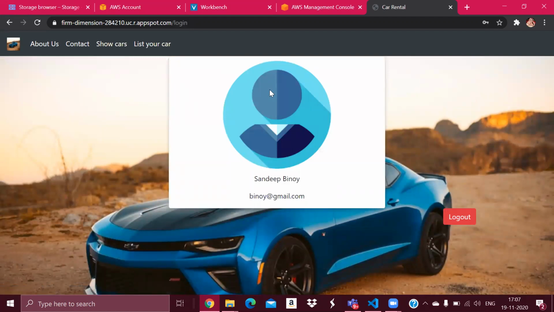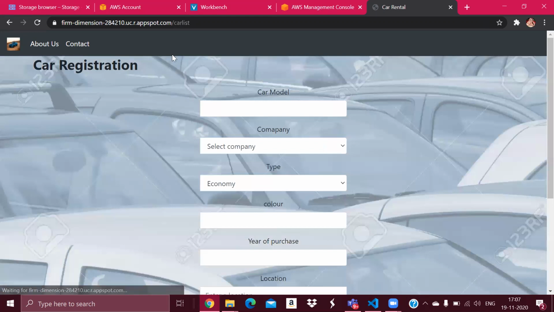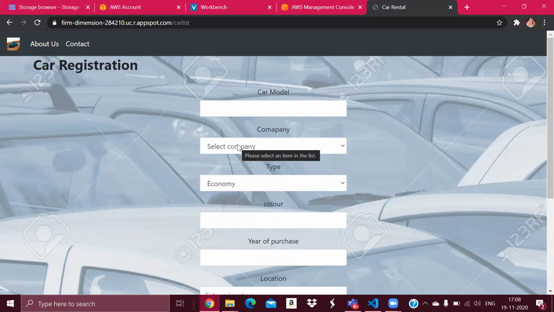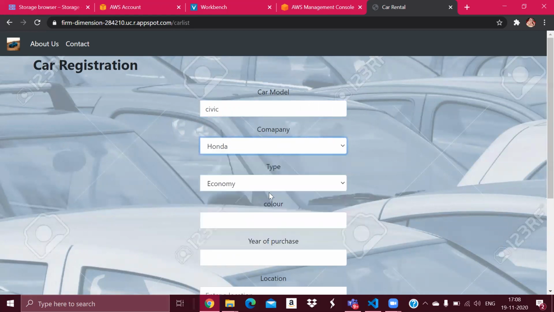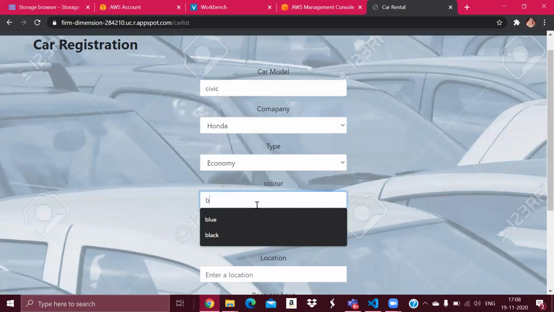As you can see, the user is directed to his profile page, where he can directly log out or he can list his vehicle here. So, car model. In car model, we can give the model of the car which we want to rent out. For example, I'm giving Civic here. Company, giving Honda.